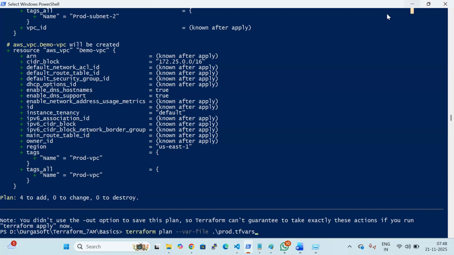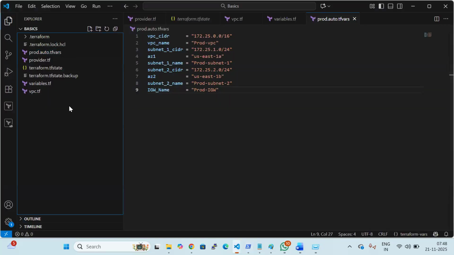But what you can do over here is, if you don't want to specify that var-file also, you can simply give auto.tfvars like this.